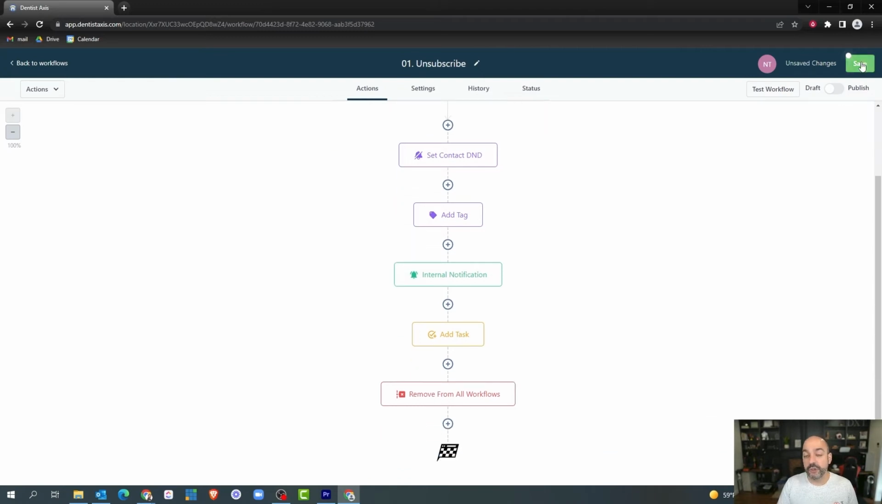Now, it is your choice whether or not you want to put this in your bounce. Now, remember, because a bounced email sometimes is because somebody's put in the wrong email or somebody hit their quota. Some people don't want to remove them out of the workflows because once that's corrected, you want the process to continue on wherever they are in the workflow. But again, completely up to you.